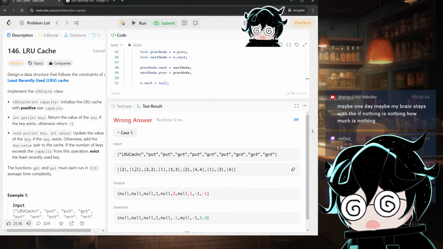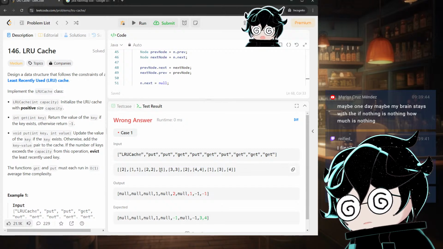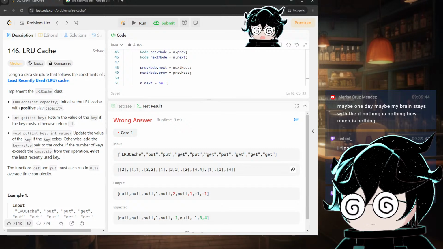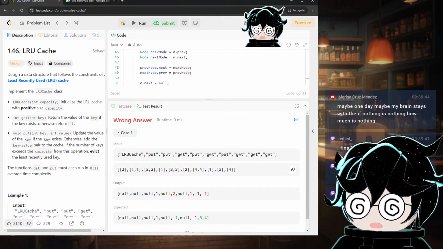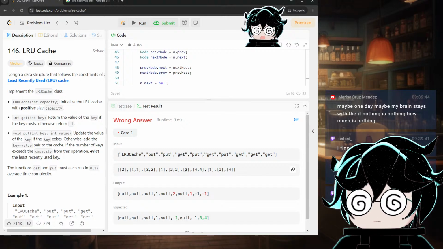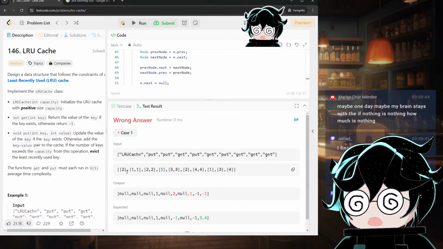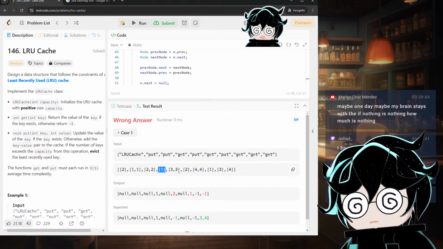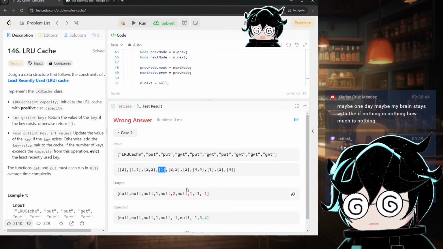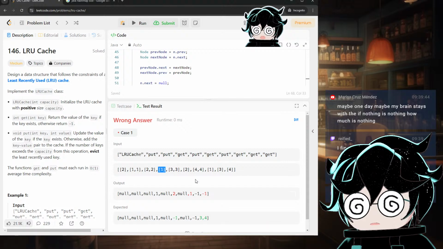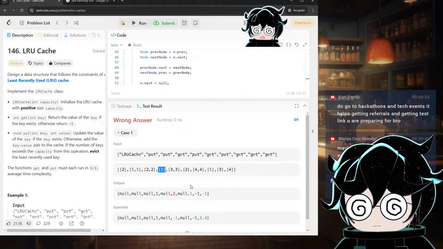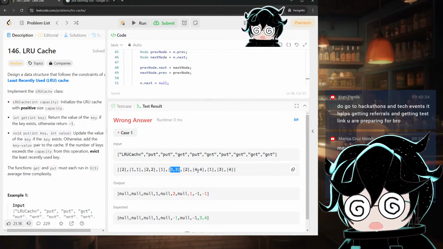Okay, so we put 1, 1, 2, 2. We try to get 1. That works. 3, 3. We try to get 2. 2, 2 should be... We try to get 2. 1, 1, 2, 2. So we don't handle updates right now, so 2, 2 should be at the front. Yeah, okay, so 2 is here. We try to get 4, 4. Okay. 3. So should we not get 3, 3 and then 4, 4 here?